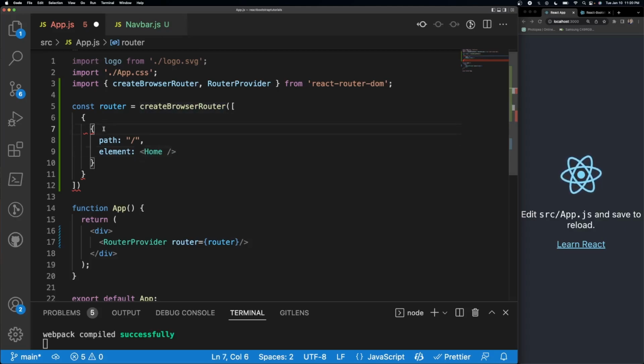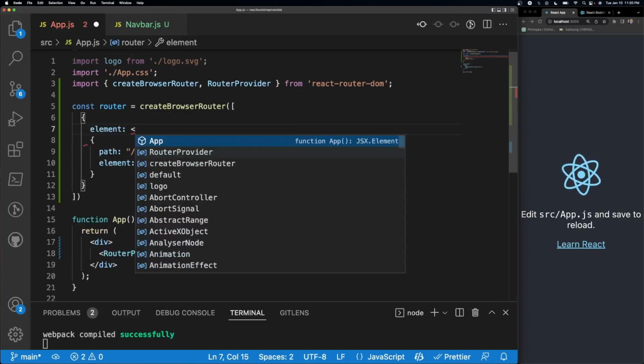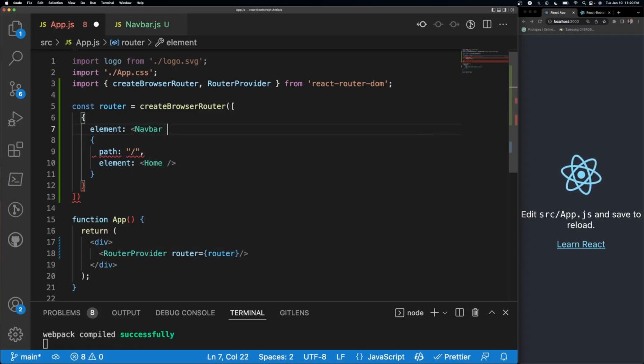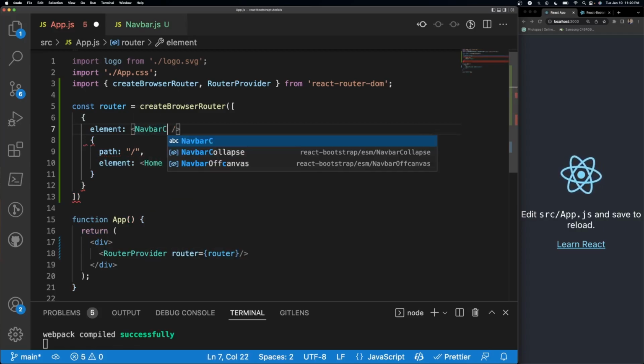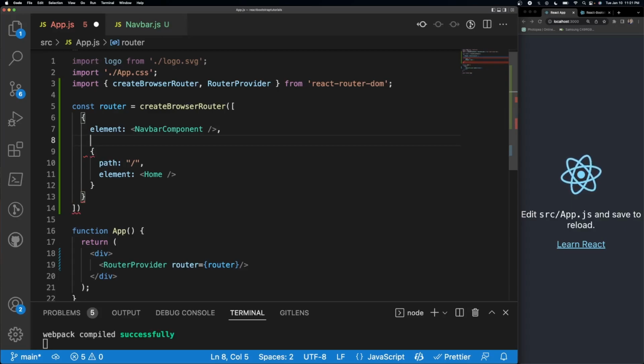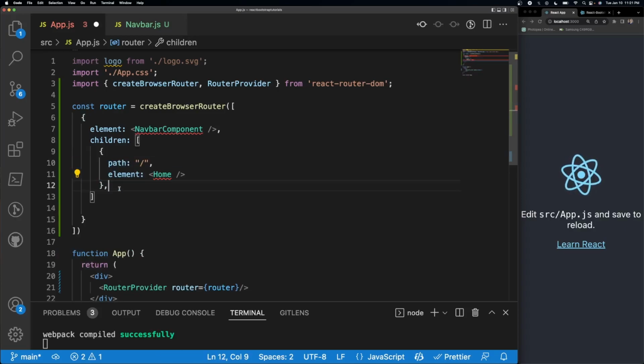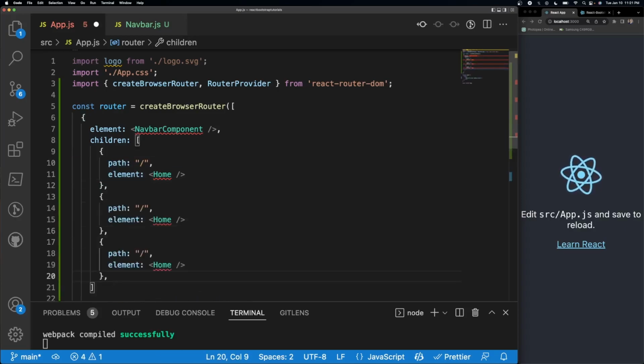But we do have a little bit of an issue. We do have a navbar that we want to render every single time, no matter what. And the way that would look is that we would actually have to do element, and inside of here is where we would render our navbar, like so. Oops, Navbar component. And then we have to give it its individual children. So then we do children, and then inside of the children array, we would add all the individual paths. So we have one path here, then we would have another one for our image component, and then our spinner component, and so on and so forth.